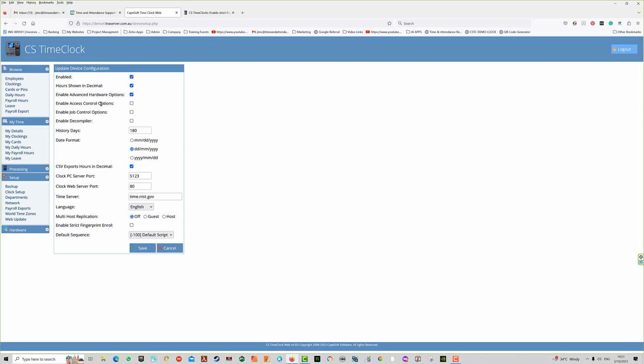These three buttons enable access control options, enable job control options, enable decompiler. They only apply to applications where additional software is used that has the ability to set access control rights and job costing within the software itself. So as standalone clocks, these functions are not used.